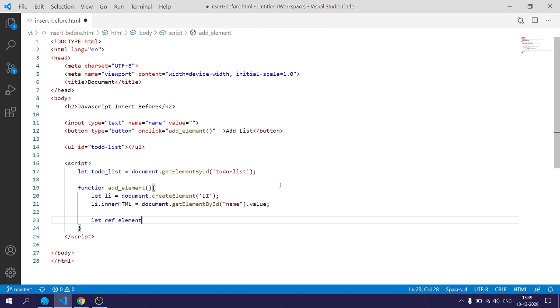So now I need a reference element to tell before which element I have to add that. For this I will use the to-do list and call the children property. The children property returns me the array of direct children within the particular element. If it is empty, then it will return me undefined.